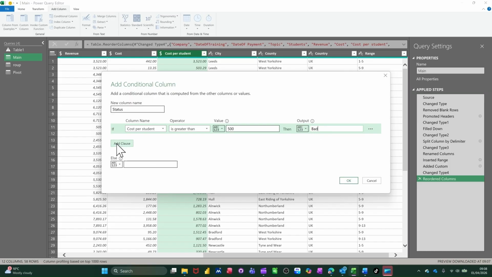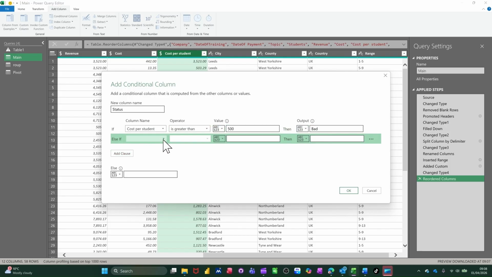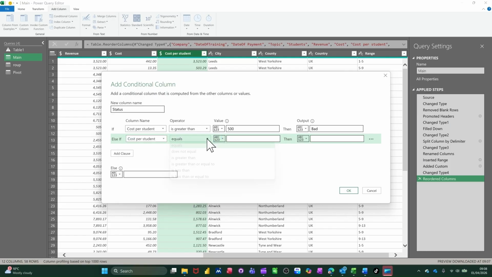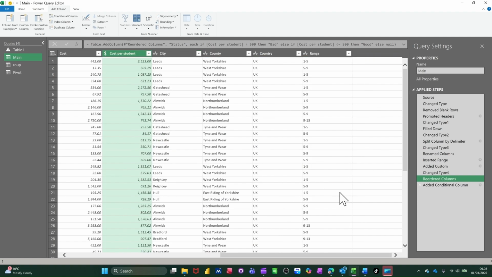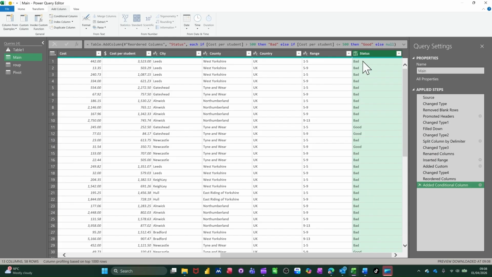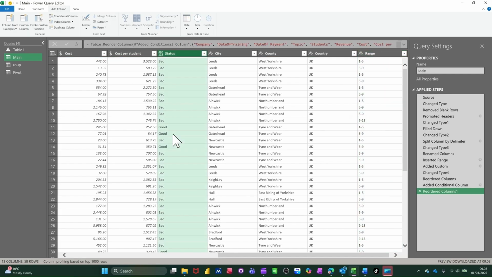And then you can do another one, add clause. If I go cost per student on this one, so if cost per student is less than or equal to 500, so that's the other way around, that'll be good. I can say good for that, and then I click OK, and then that should give me the answers. So I've got some goods, and I've got mainly bads, to be honest, more bads than goods. But I can push that across so it's next to cost per student, like so. If I pick it up right, I can. So I've got my goods and bads there.